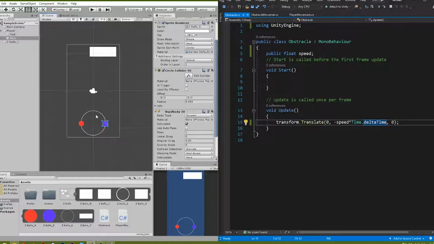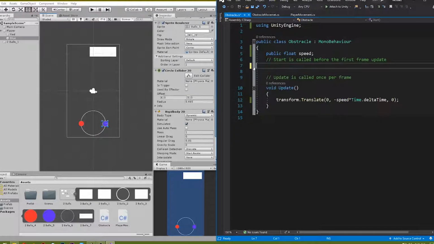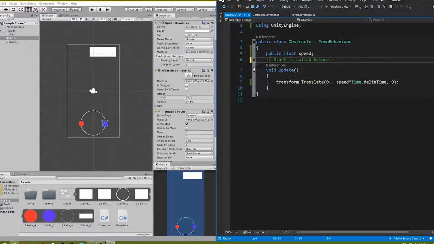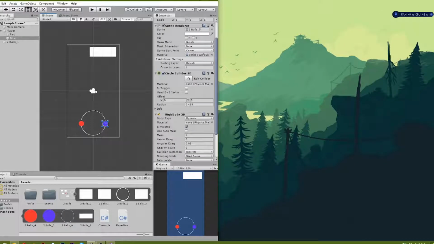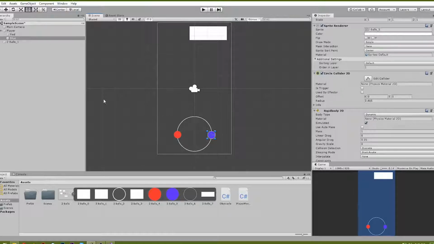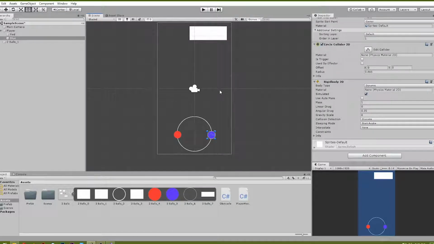So first of all, remove this because we don't need Start here. That will make our code even cleaner. Remove this. I think you understand what Update and Start do, right? So remove this as well, these two. Now just save this and let's minimize it. Let's increase this.